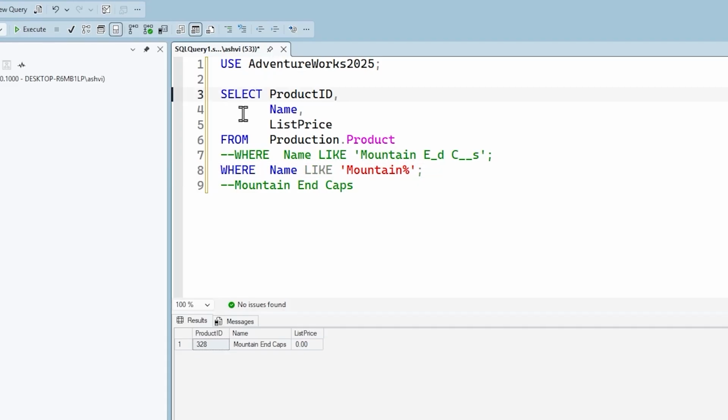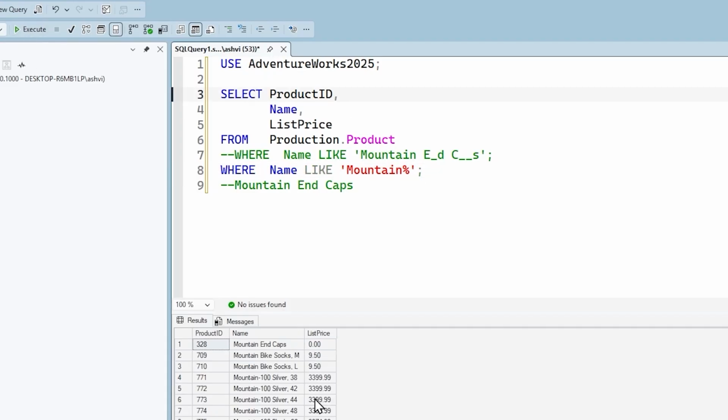Let's filter back on names starting with the word mountain. So you can see that there are a few names out here that follow a certain pattern. It's words starting with the word mountain, then a dash, then a 3-digit number followed by some text. So what we can do is mix and match our wildcards to make our filter a bit more specific.